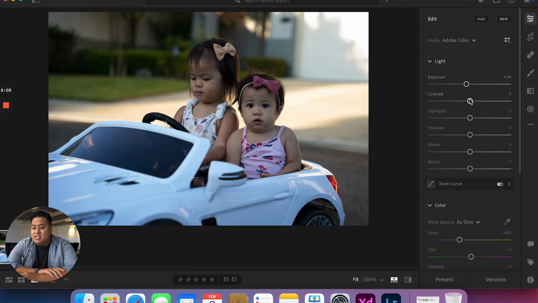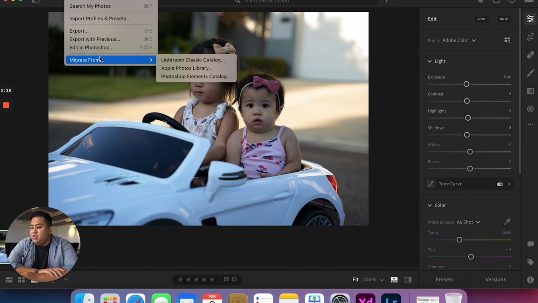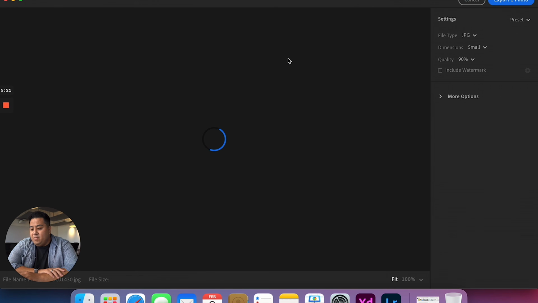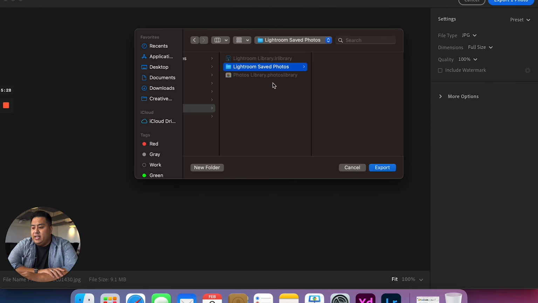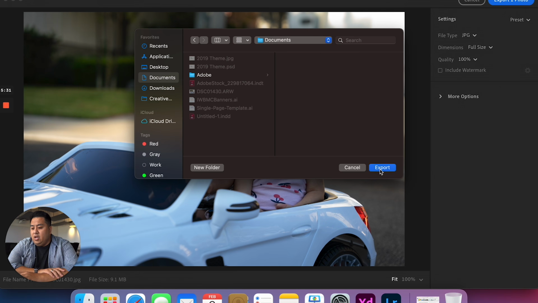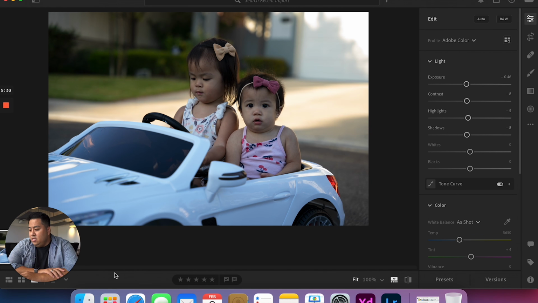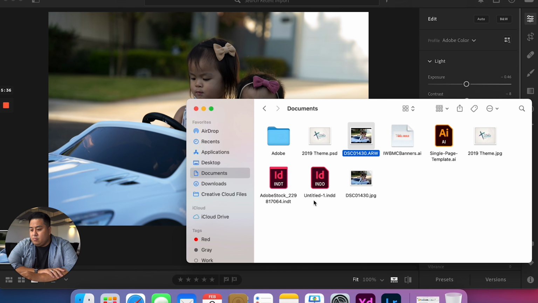It shouldn't have a problem. It's really just photo-based apps. We're really just editing photos, so there are no multiple layers to work with. We're really just editing the source file of this photo, so that shouldn't have a problem. Let's go ahead and try to export this into a JPEG. Now for the dimensions, I'm going to do full-size dimensions with 100% quality, and let's go ahead and export the photo into documents and see how long the process will take. Oh, it's done. Okay, there you go.